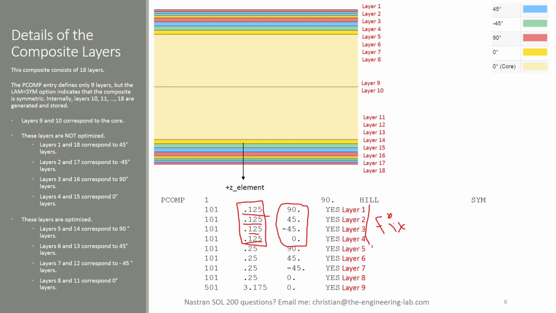The next 4 layers, these 4 layers are allowed to vary during the optimization. So this 0.25 thickness, this will change during this whole optimization procedure.